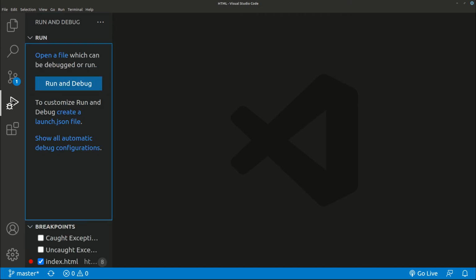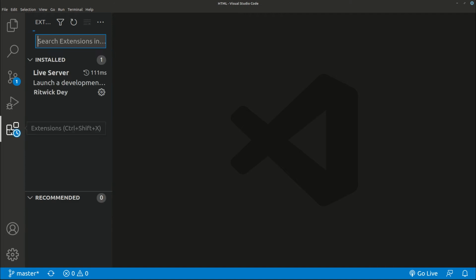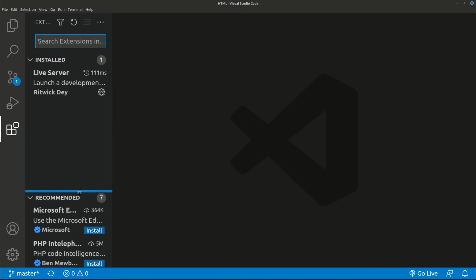Below that you've got a debugging feature if you're running any code that you want to debug. And then below that we've got the extensions, which are really cool. So the extension store is excellent.